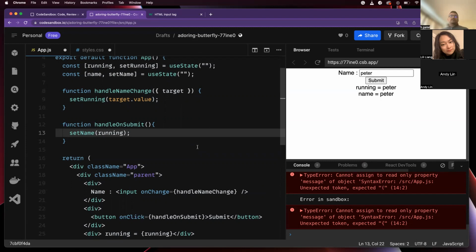Don't focus on the syntax too much. Understand the concept, that this is a form. As I type some stuff in, I'm having this state called running, which keeps track of that state. And then when I click on submit, it takes that state and creates a new state, which is name. So this is in a way like a partial name. This is a full name.